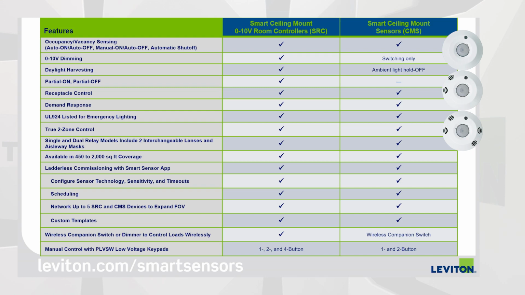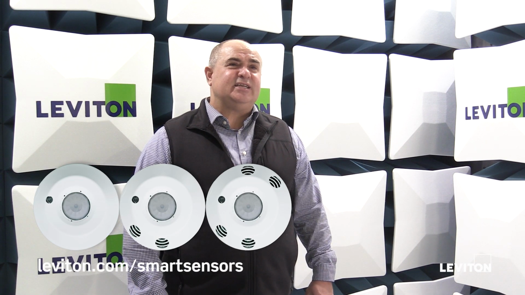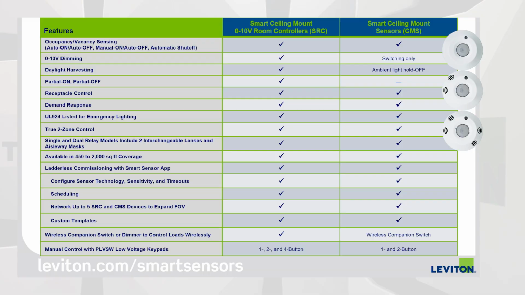And the daylight harvesting, well, again, the smart room controller does allow for true energy code level daylight harvesting. However, the smart ceiling mount sensor will only allow you to do ambient light hold off. Partial on and partial off is a feature on that smart ceiling mount sensor device. And again, we discussed partial on being compliant any time you have a requirement for a vacancy sensor. That partial on sensor will do that. And a lot of the codes now have a partial off requirement, so as such, the smart ceiling mount sensor will in fact meet those requirements.